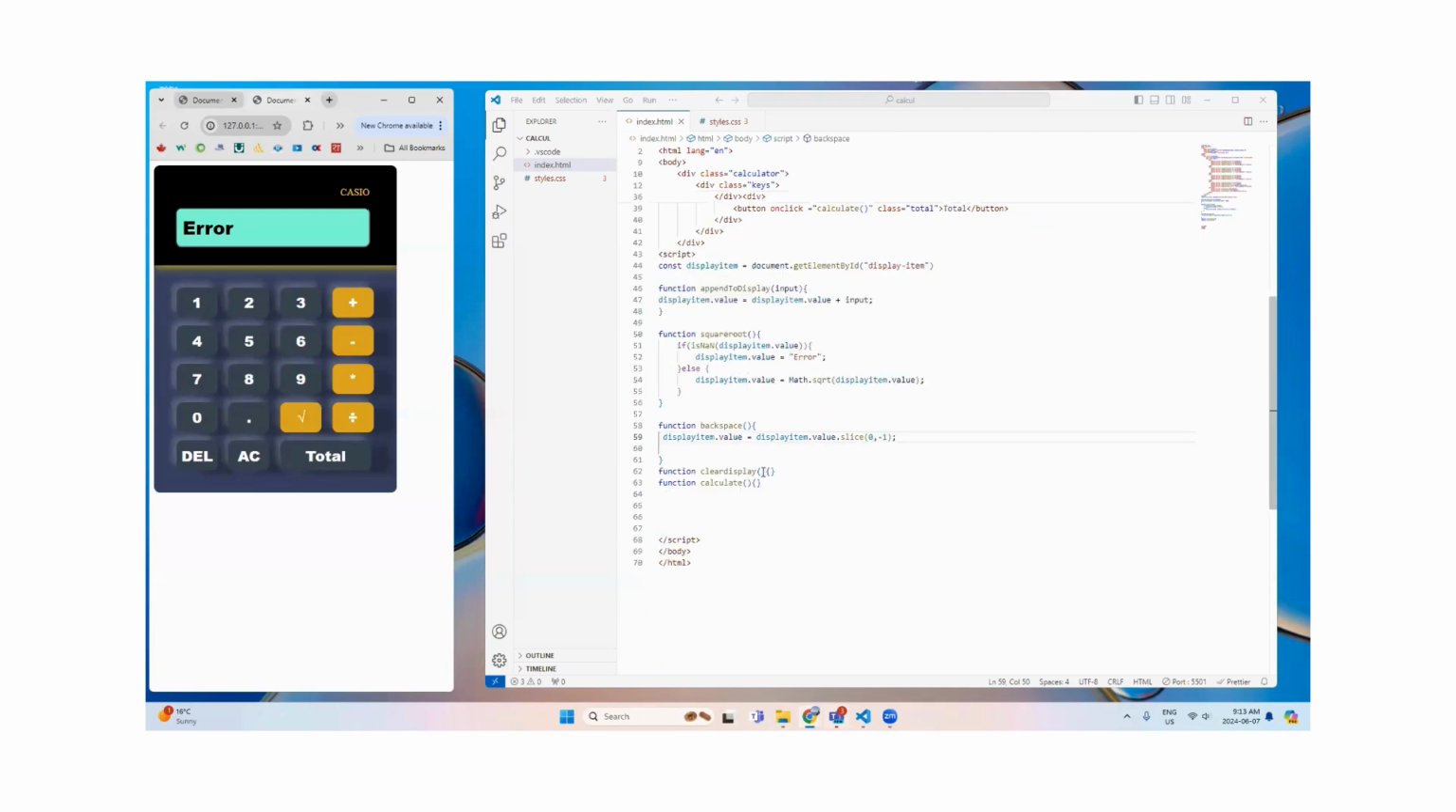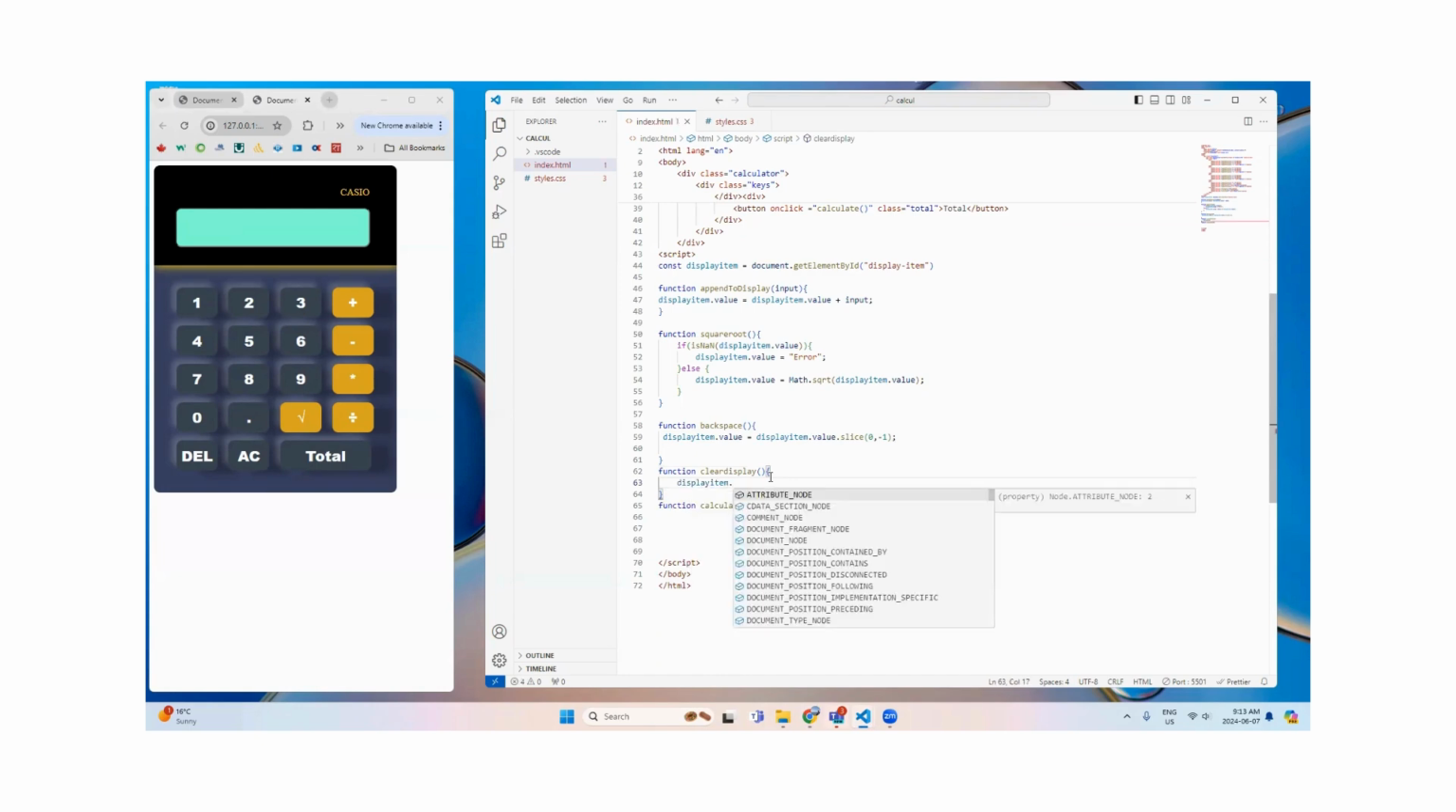Now let's design clear display. Clear display is pretty easy. What you need to do is when the user clicks that button, then it should turn display into null. Okay, it looks working.